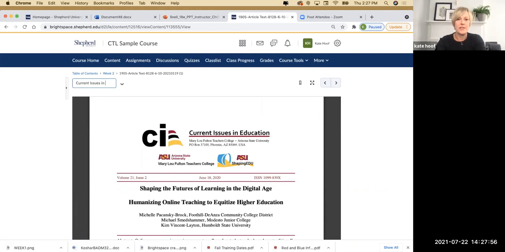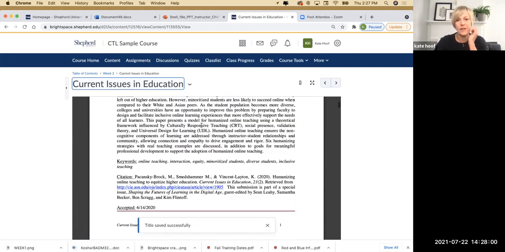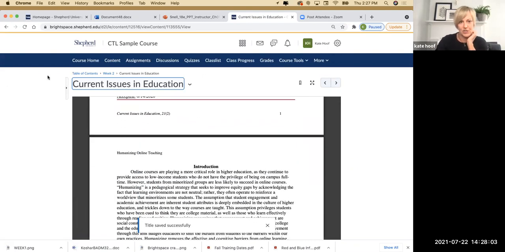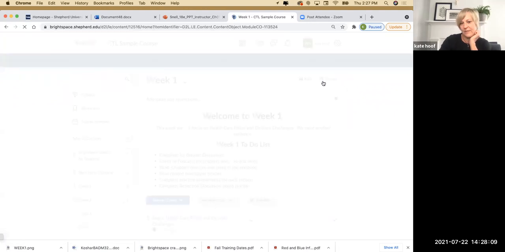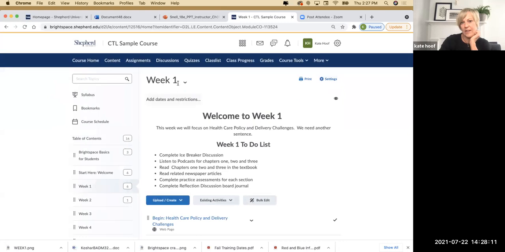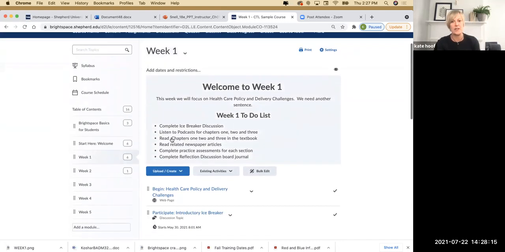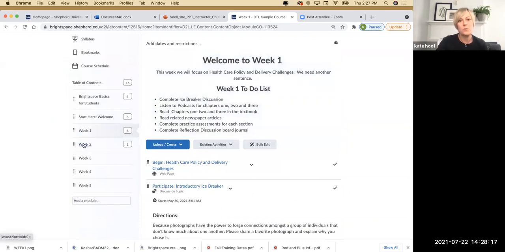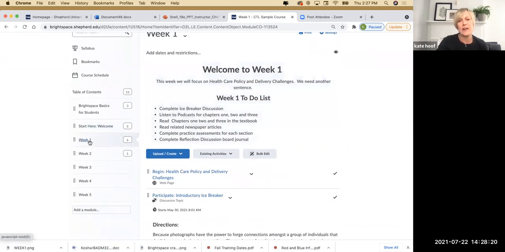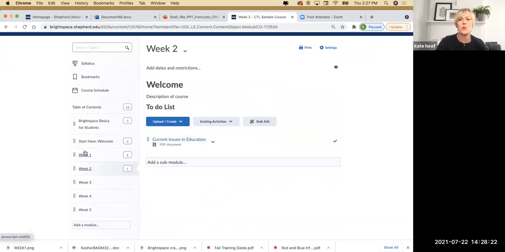Current issues in education. Okay. So to get back to where I was, right, I have these 2 arrows up at the top. I can go back, or I can just go through those breadcrumbs that were over to the left-hand side of the screen. So, oh, and that actually, the arrows actually took me back to week 1. So we'll go into week 2.